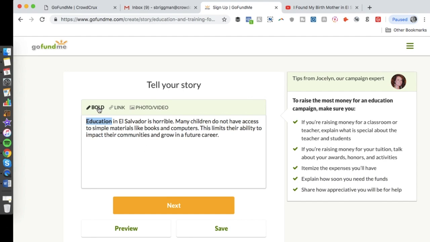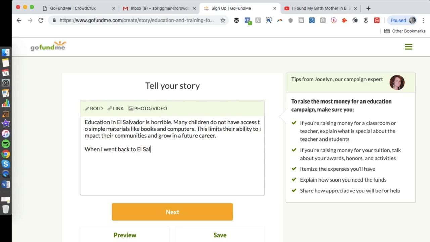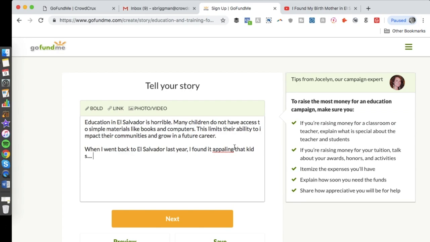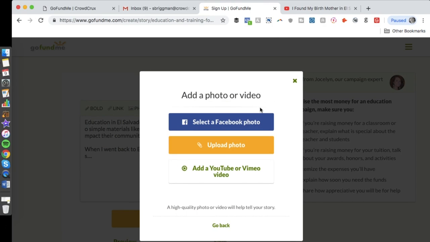Bolding is a great way to make things stand out. Make sure you link to key things or key facts. You could even talk about my story. Like, when I went back to El Salvador last year, I found it appalling that kids, and get into that, and then maybe link to a blog post that I wrote or an image from my Instagram or something like that to further tell and flesh out the story. And also, you can even have photos, or you can embed a video. You can embed a Facebook photo. You can add YouTube videos to further tell the story.